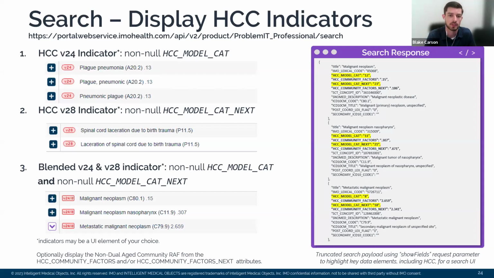And these UI elements may be anything of your choice, right? Depending upon your look and feel, UI, UX of your application, you can choose to implement this in a variety of different ways. And the IMO implementation team is happy to work with all of you to ensure that whatever you're deciding will make sense from not only IMO's perspective, but from our experience of doing this with many different partner applications on how to leverage this in the best fashion.